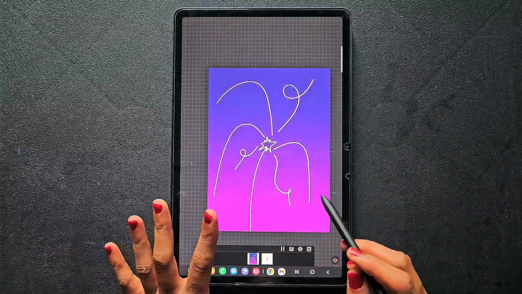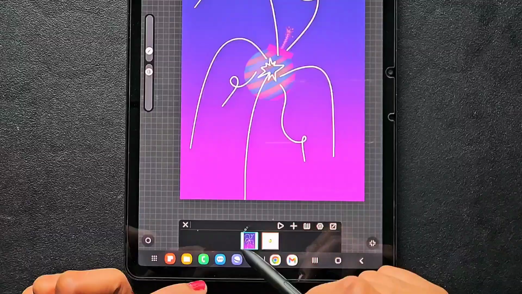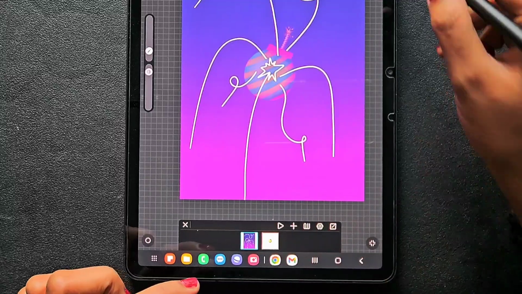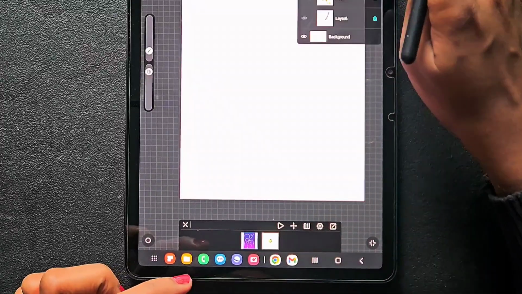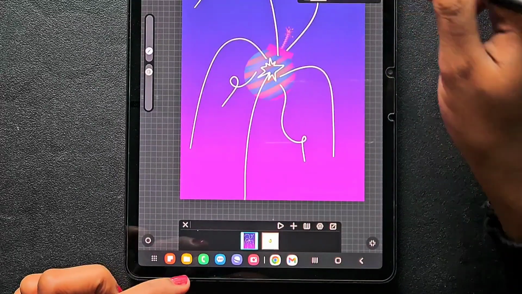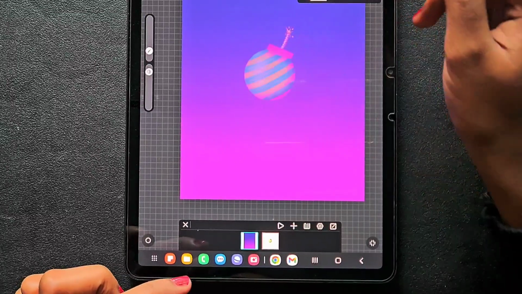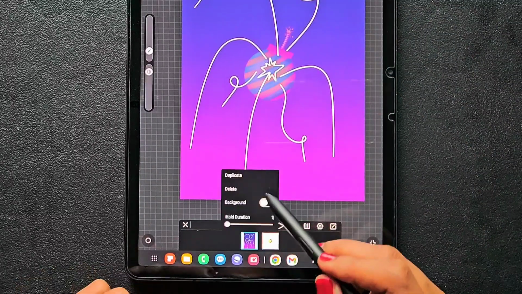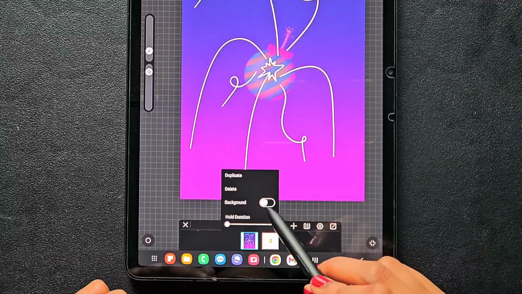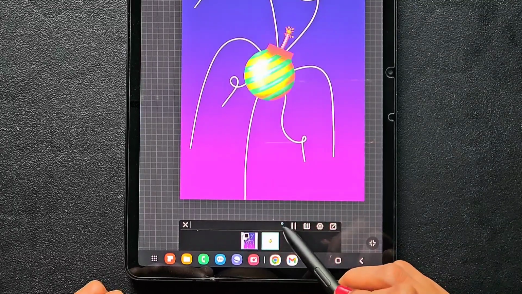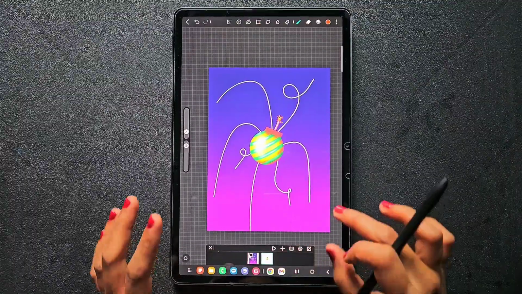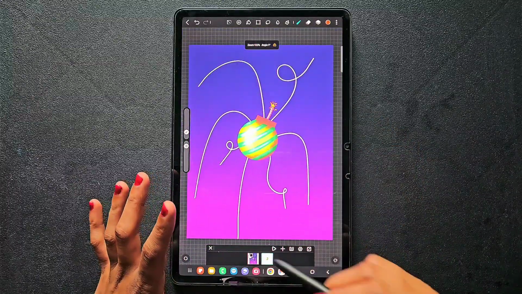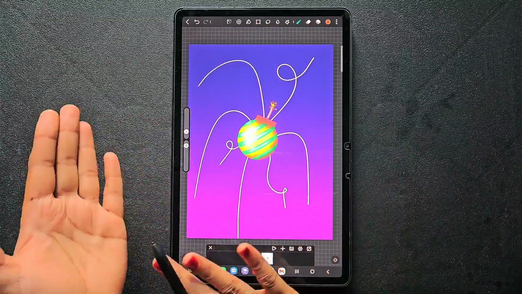Now if you play that, it will be like this. Now what you have to do is, this is our background, so I'm just hiding this mapping layer. So this is our background. I'm going to switch on the background option. Just click on the frame, you will get the option like background, switch on that. Now we have only the frame, this one is the frame.